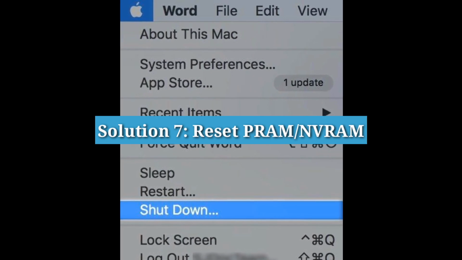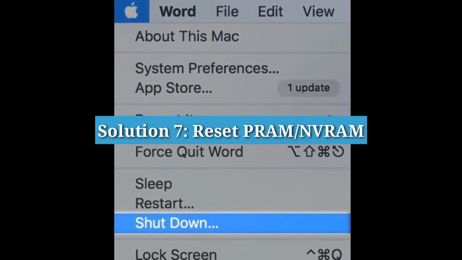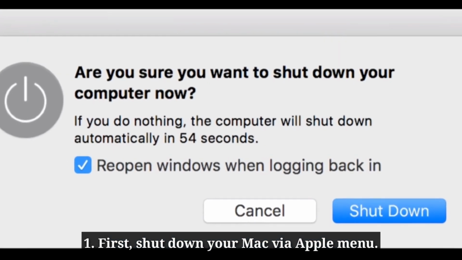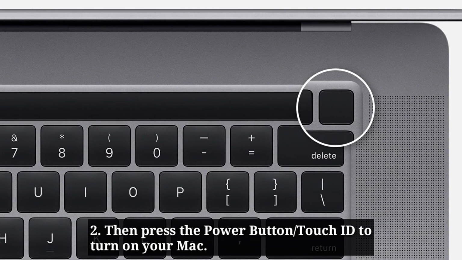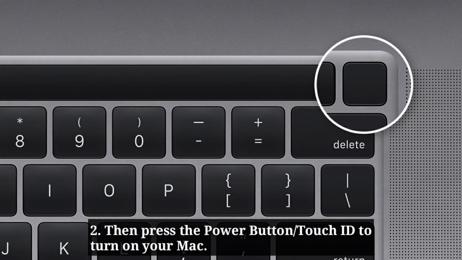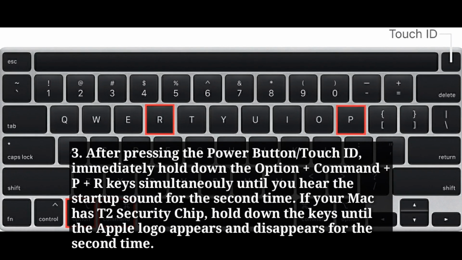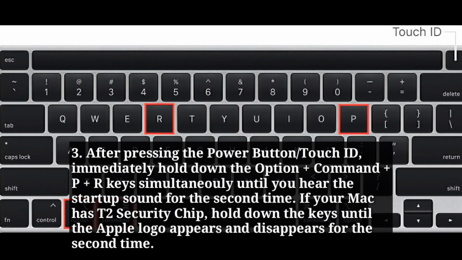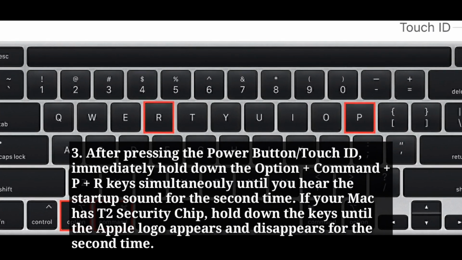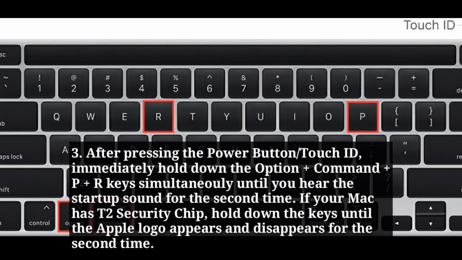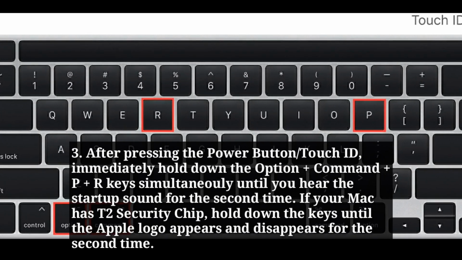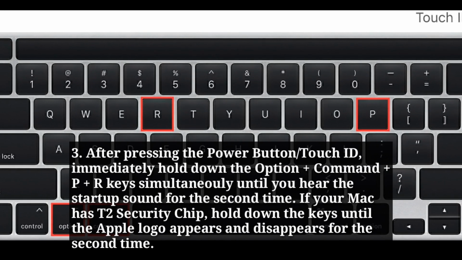Seventh solution is reset PRAM or NVRAM. First shut down your Mac via Apple menu. Then press the power button or touch ID to turn on your Mac. After pressing the power button or touch ID, immediately hold down the Option plus Command plus P plus R key simultaneously until you hear the startup sound for the second time. If your Mac has T2 security chip, hold down the keys until the Apple logo appears and disappears for the second time.